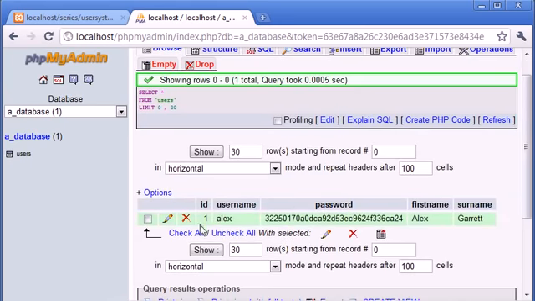Okay, so we've got ID of 1. That's automatically updated that for us. So that's an ID of 1. Username is Alex. Password is this hash, which is equivalent to the hash of pass123. First name Alex and surname Garrett.